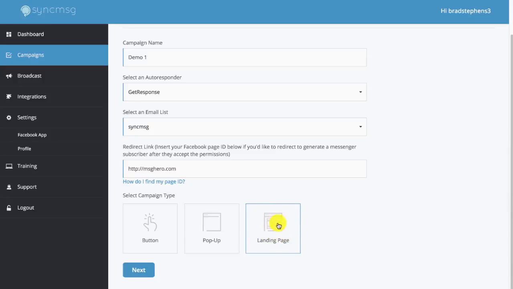customize a very high converting landing page. It's very clean, it's very visually appealing, and it converts really, really well. And all you have to do is edit this template and the button will be placed automatically for you. So it's very, very user friendly if you want to get a campaign going on the fly. So I'm going to select landing page. I'm going to click on next.